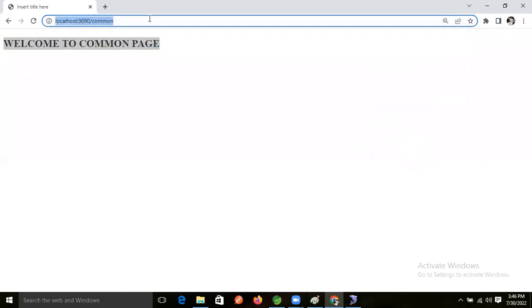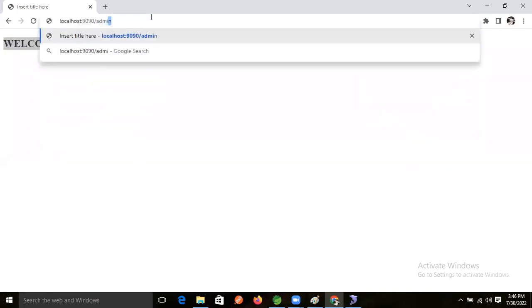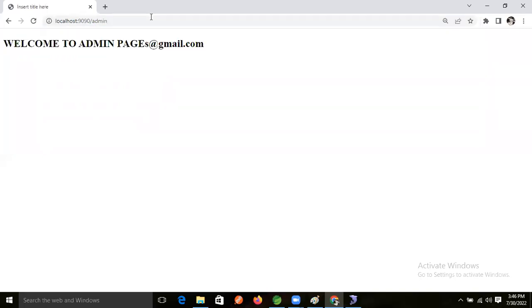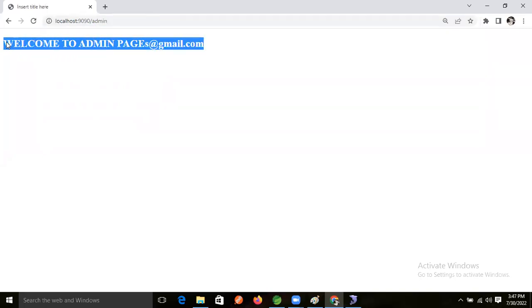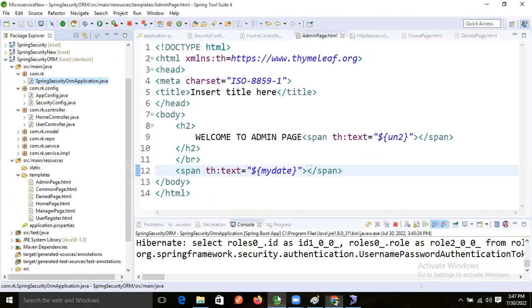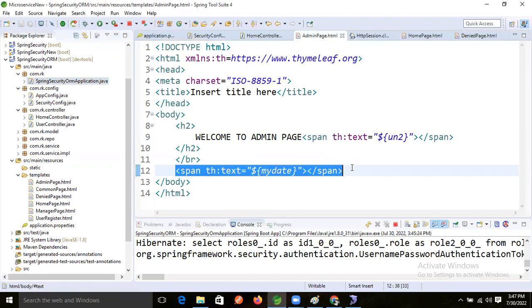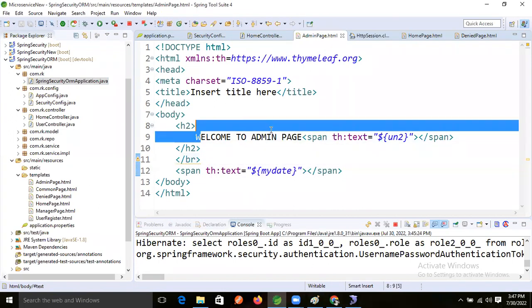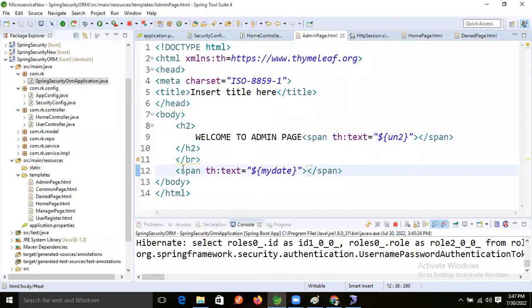Welcome to common page. Now admin page I'm going to take, right? Admin page, but yeah, admin page I took. Welcome to admin page. But the thing is, why is the Pushpendra not coming on the admin page? It should come, right? Because we kept it in the session memory. This is the admin page only, right? So correct.